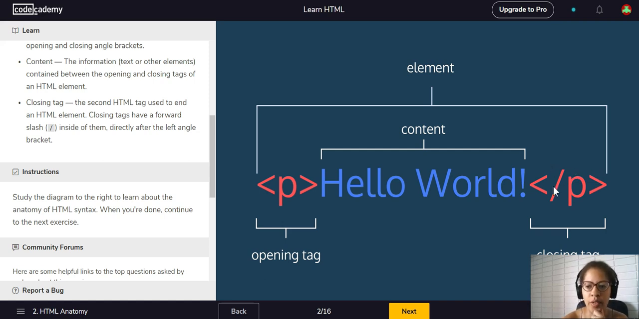Closing tags have a forward slash. Oh, it's a forward slash. Yeah, forward slash. I always say backslash, but that's the forward one. Directly after the left angle bracket. Right there. Okay, perfect.